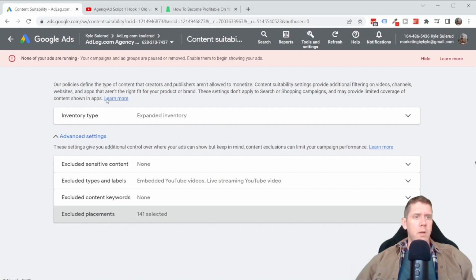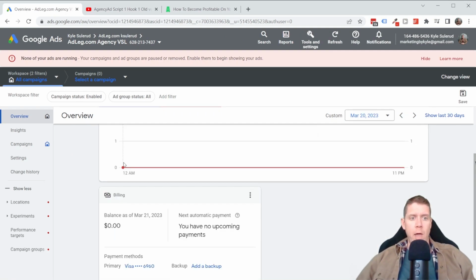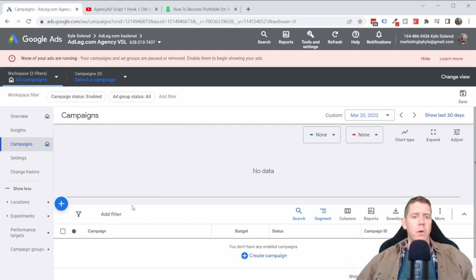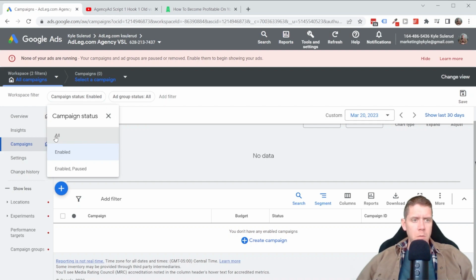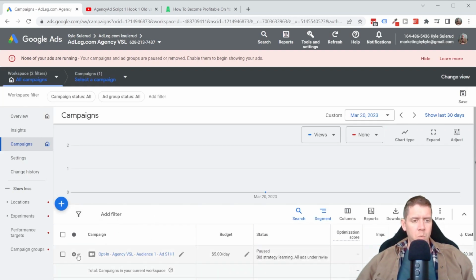Okay, so now we can come back out of this, back to the campaign, and this is actually ready now. It's ready to go ahead and turn this campaign on. So we'll go to campaigns. We're going to have to change campaign status to all so that it shows the paused campaign also. And then we can go ahead and enable this.